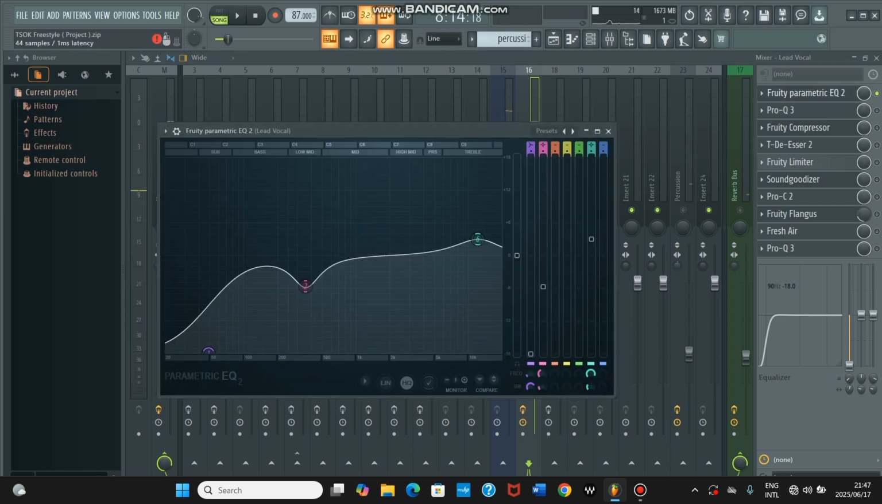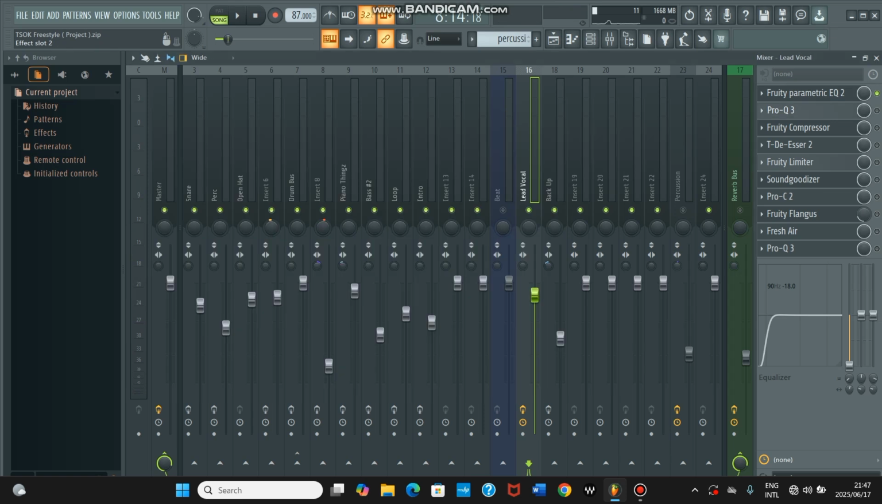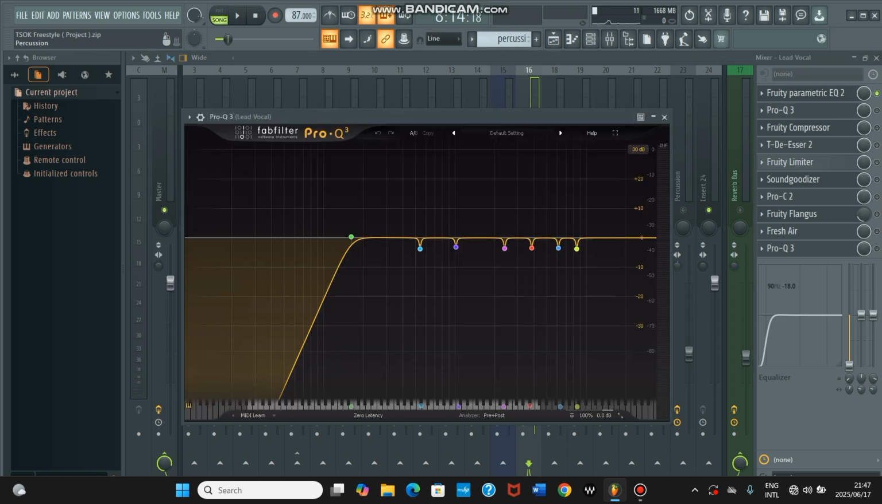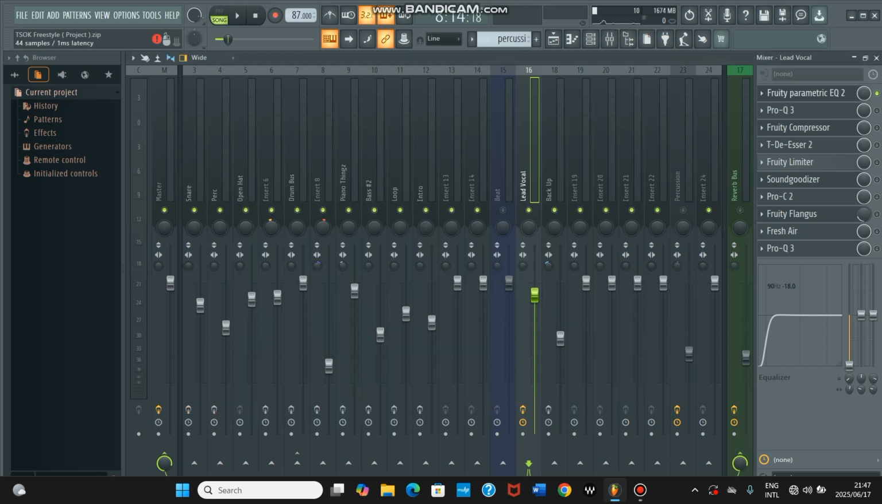It's a slight difference, but it works. And another thing I add is a FabFilter Pro-Q 3, and then I roll off the low end. So this is the low end. Like if something sounds like there's a lot of bass, or however you say it, it's usually because there's a lot of low end.